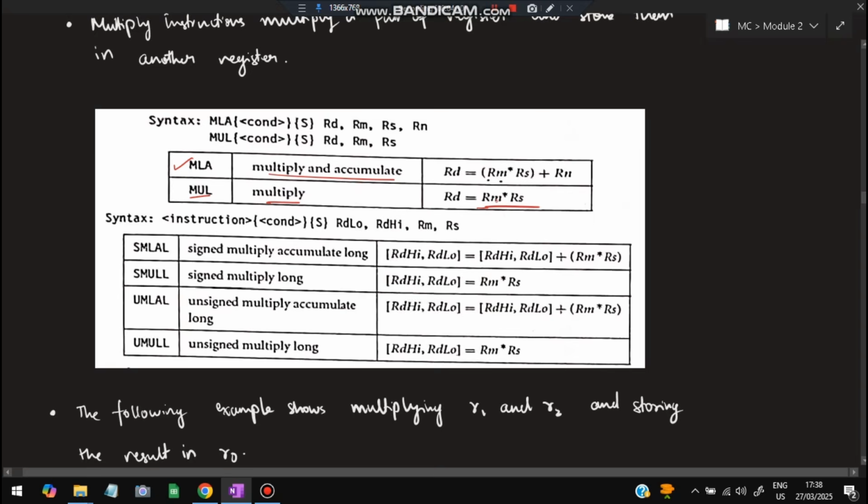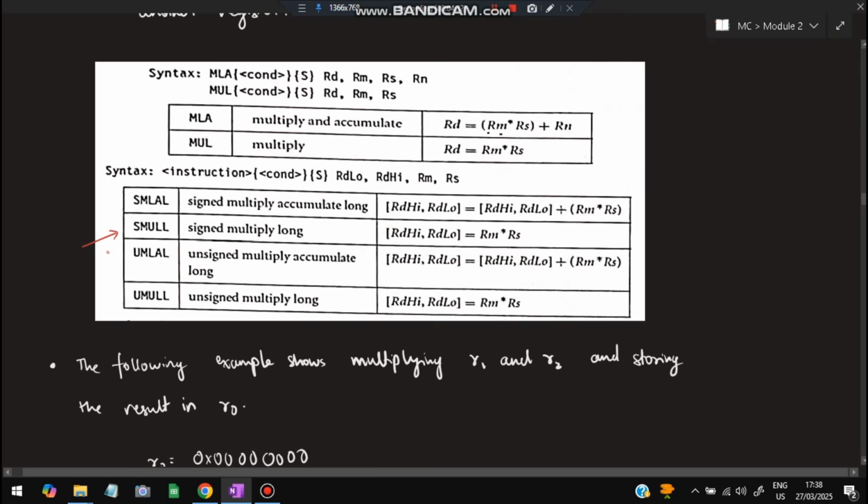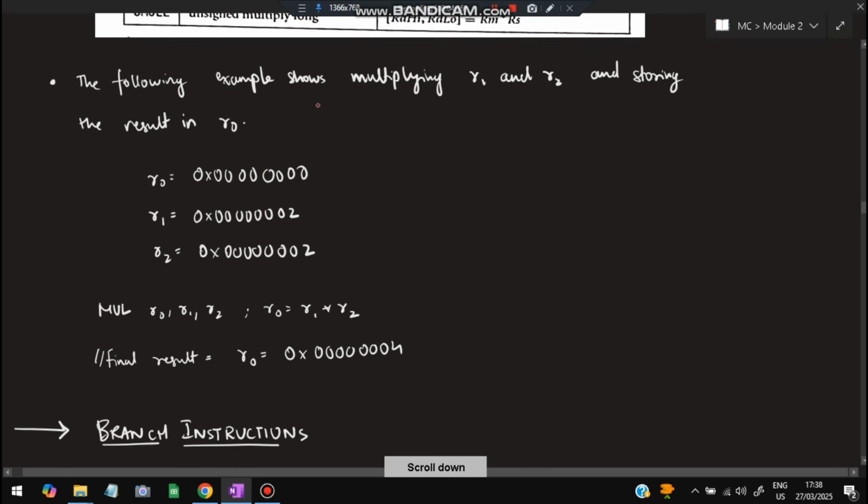That's the simple one. Let's have a look at the multiply. This is related to signed and unsigned, meaning the length of the numbers. The following example shows the multiplication of R1 and R2 and storing the result in R0. So this is R0, this is R1, this is R2. We will multiply these two. What is 2 into 2? 2 into 2 is 5, right? Yes. 2 into 2 is 5. No, you idiot. 2 into 2 is not 5. 2 into 2 is 4.